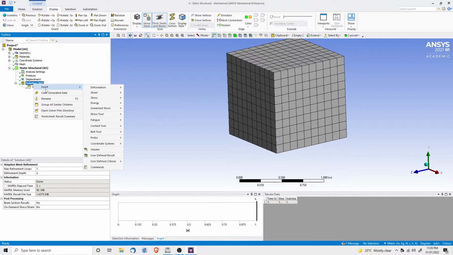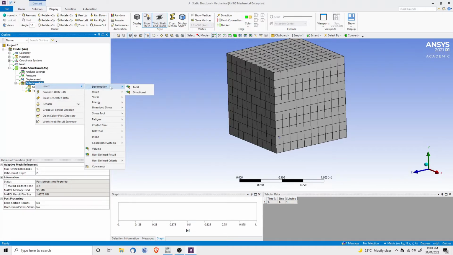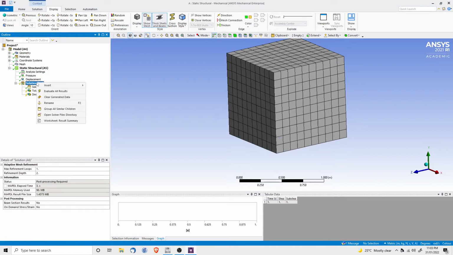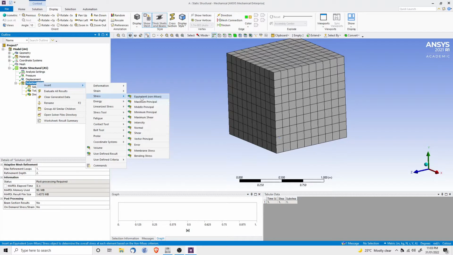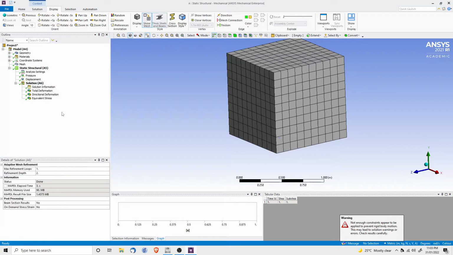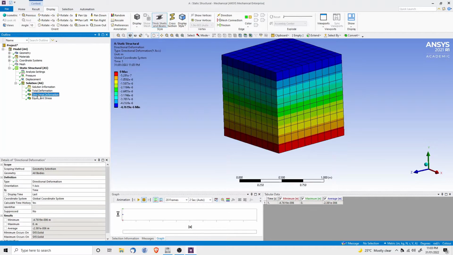If we do go in and say we would like to see total deformation and we would like to see directional deformation in y-axis. Also, we would like to see stresses in von Mises. Now, if we go in and say evaluate all results, the total deformation, we are not much worried or concerned about that. We are concerned about the directional deformation.